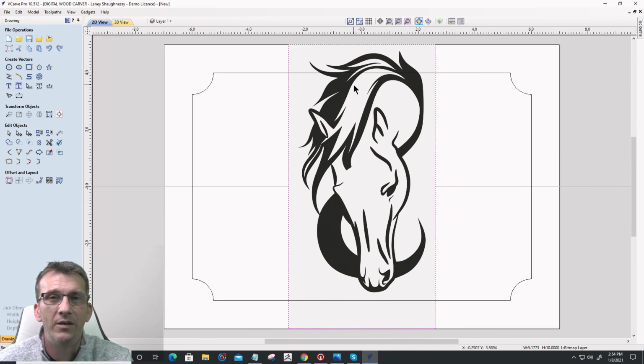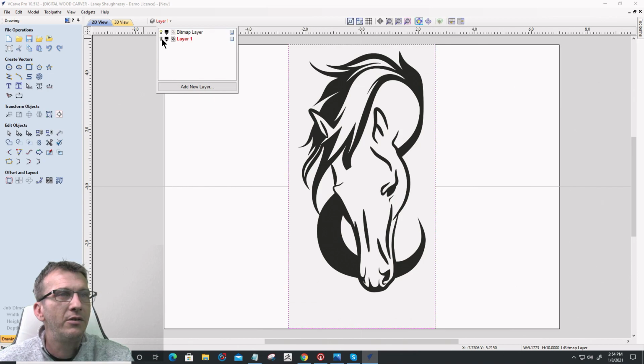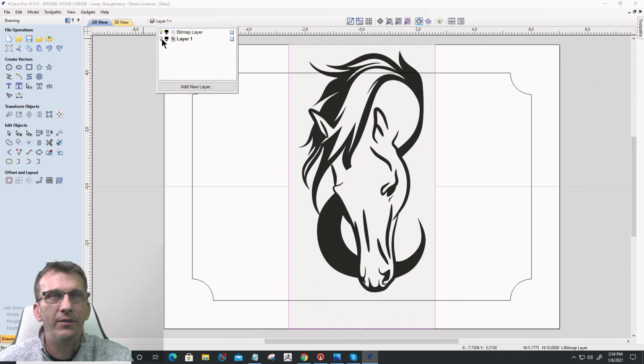Now, if the border or whatever design you have in the background is kind of distracting to you, this is where layers come in handy. Up here in our layers box or down here in our layers tab, either one, when we imported that bitmap, it created a new layer, a bitmap layer. There's a little light bulb here that I can turn that layer on and off. Same thing with layer 1. Layer 1 is our default layer where we drew our rectangle border. I can turn that light bulb on and off to hide that vector.